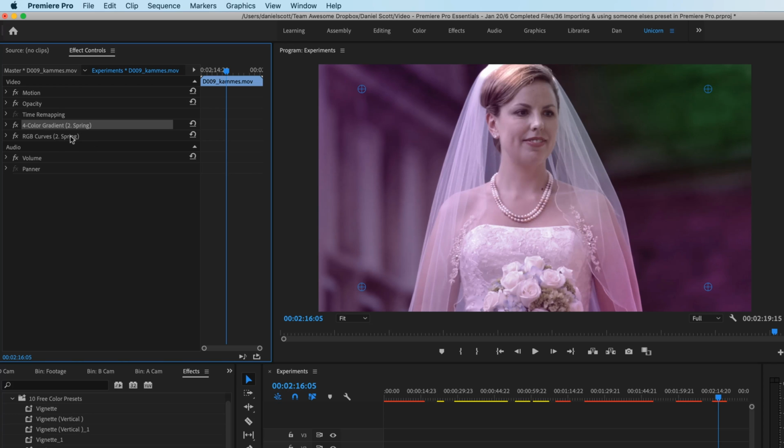Hold which key down on my keyboard? That's right, on a Mac, it's Command, Control on a PC. Select both of them, right-click them, and save as your own preset. Kind of based on theirs, but you've made your own.